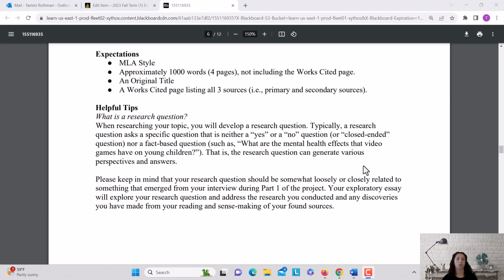Helpful tips. What is a research question? When researching your topic, you will develop a research question. Typically, a research question asks a specific question that is neither a yes or a no question, or what's called a closed-ended question, nor a fact-based question, such as what are the mental health effects that video games have on young children. That is, the research question can generate various perspectives and answers.